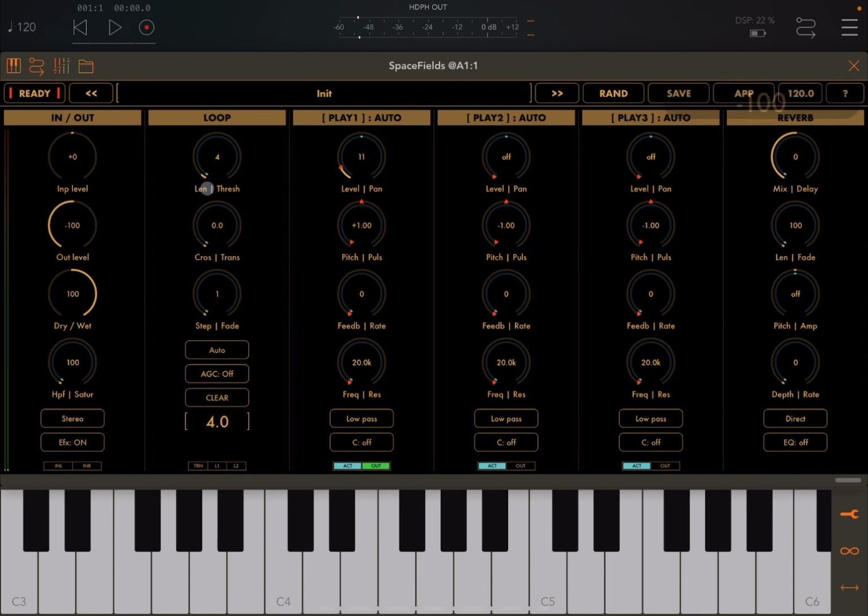Of course, if I was going to change now the length of what is being recorded to something like 8, you will hear that a part of the sound is not recorded. Of course, I can also reduce it. Okay, let's reset these to 4.